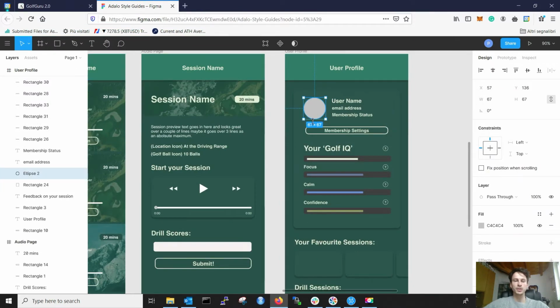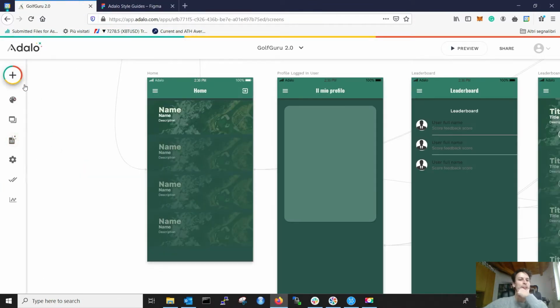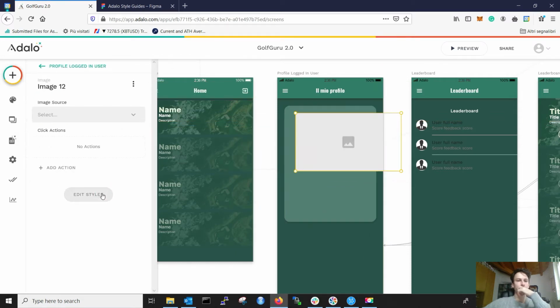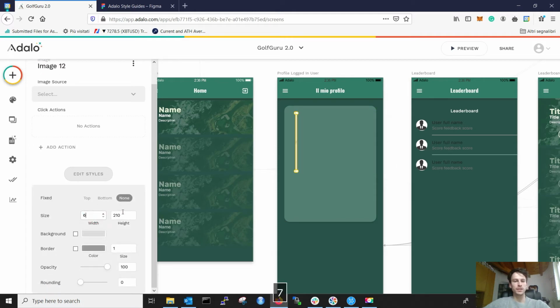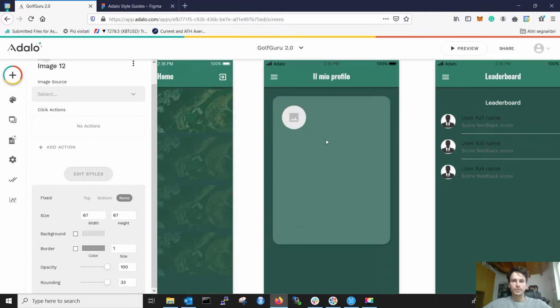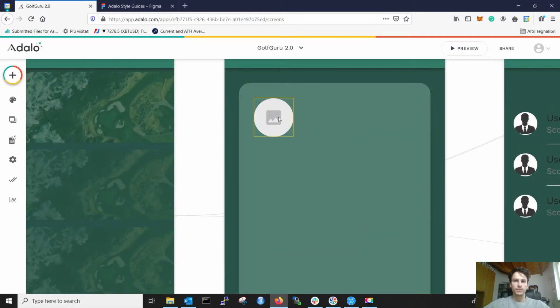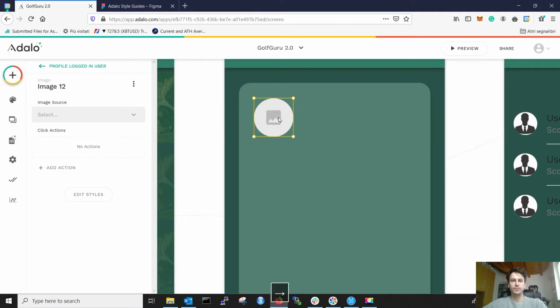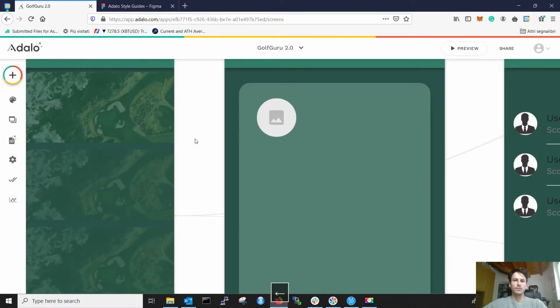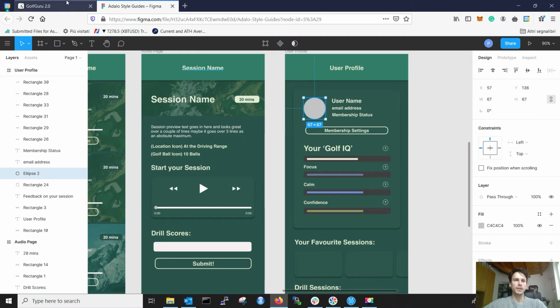We have an image which is 67 by 67. I'm simply adding it. 67 times 67. It's all rounded. Now let's center it somehow. Okay, this looks good. Yeah.